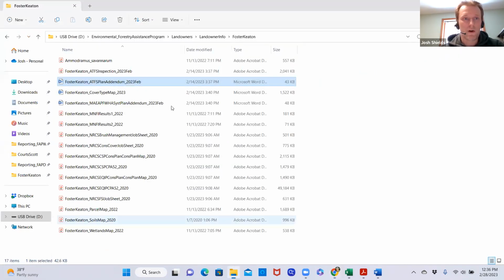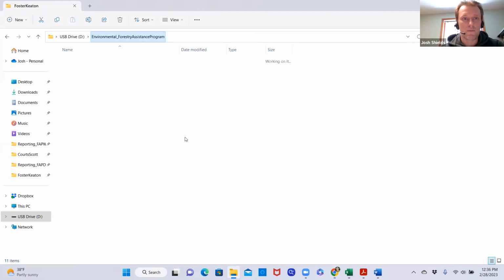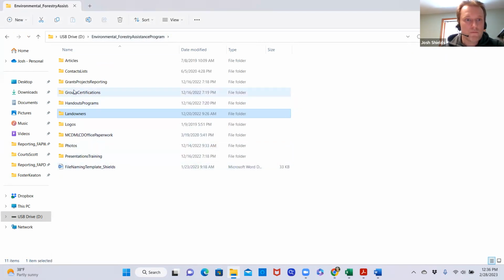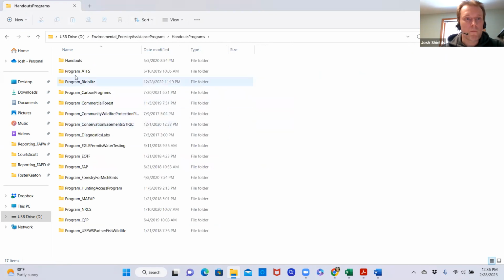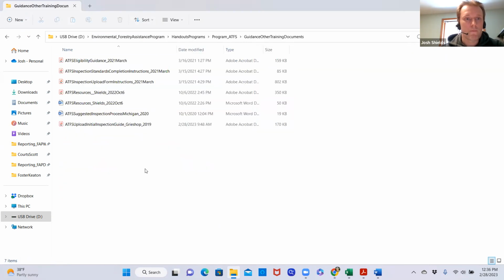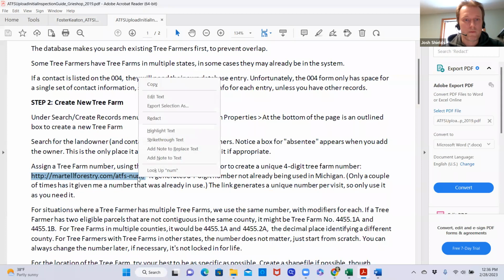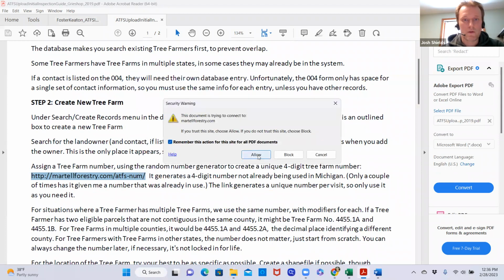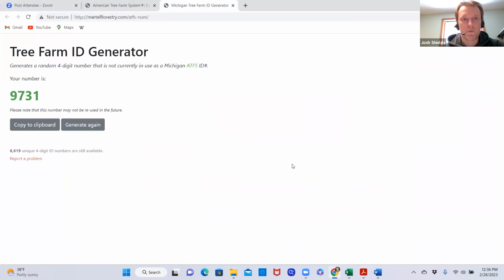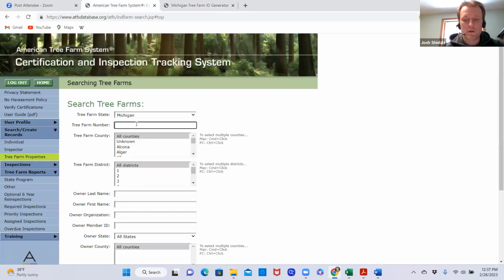So let me pull up a file that Winona gave me. So this is that link. Actually, it should automatically connect. So by clicking on that link, the number will pop up. So 9731 is our number. I'll just type that in.